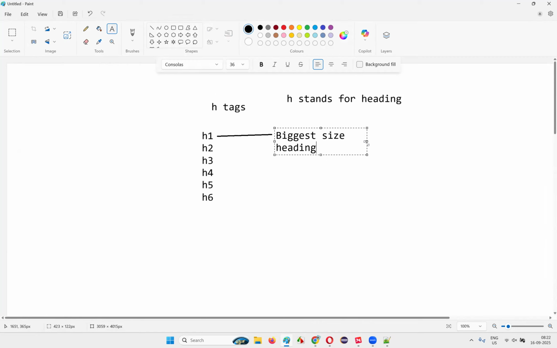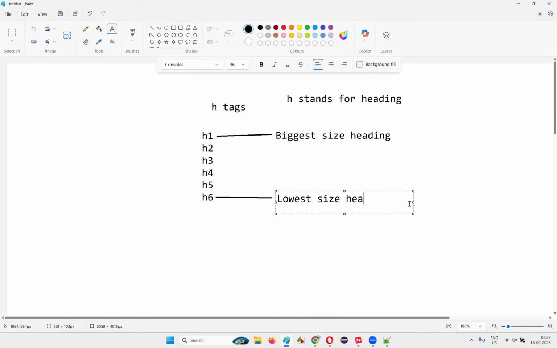Whereas if you keep going down, that is, in place of H1, if you use the H2 tag, then the size of the H2 heading will be a bit less than the size of H1. H3 will be even lesser in size, H4 will be lesser than H3, H5 will be lesser in heading size than H4, and H6 will be the least one, the lowest size heading. Let me show you practically all these heading tags, from H1 to H6.